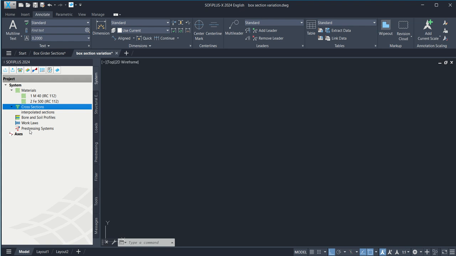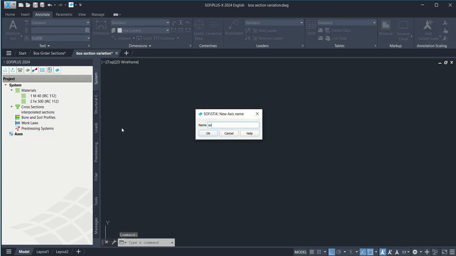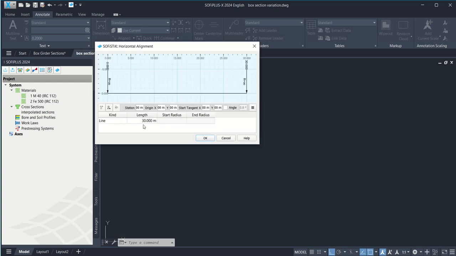In a box girder, we will firstly create the axis. Based on the axis, we will define variables for our cross sections. So we will right click on axis and say new axis. We'll give a name, let's say x01. Keeping the length as 30 meter for example.